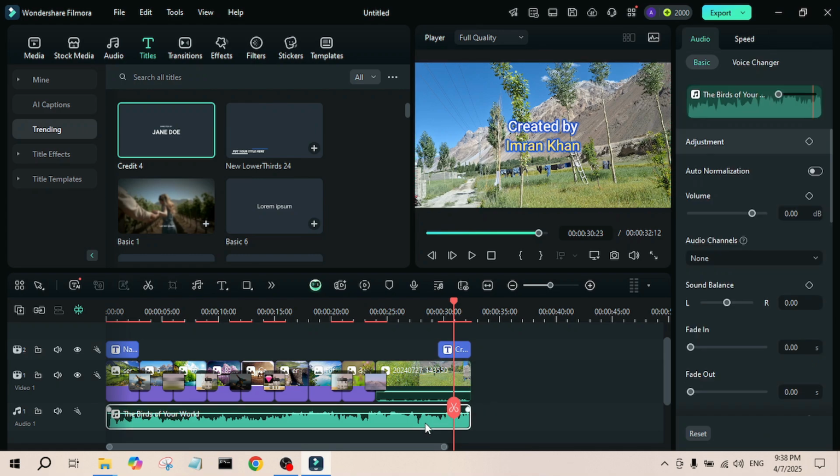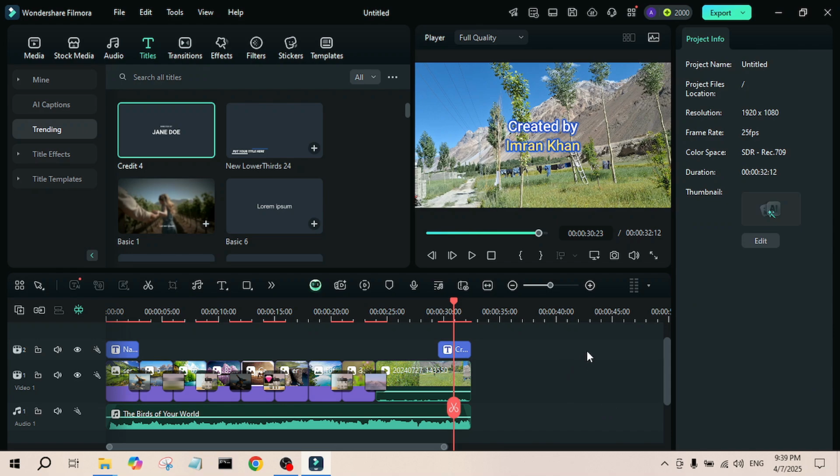When I click on this music, there is an option of volume. I can increase and decrease the volume, because I want to decrease the volume from here. We have sound balance, and I want to add a fade in and fade out. This will smooth our audio, so it will not appear suddenly and disappear suddenly. It will be a smooth entry and a smooth exit of our audio or music.